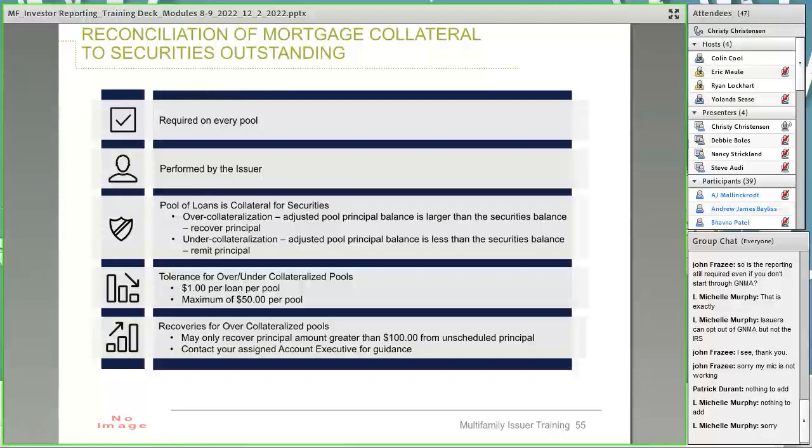Under-collateralized means that the adjusted pool principal balance is less than the security balance and you need to remit principal, most likely by a corporate advance. There is a $1 per loan per pool tolerance with a maximum of $50 per pool. Also, with these being multifamily pools, each project is different. Therefore, if you have passed through too much money and now have a pool to security difference, please contact your Ginnie Mae account executive for guidance.